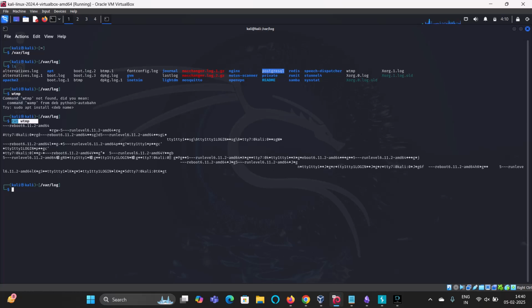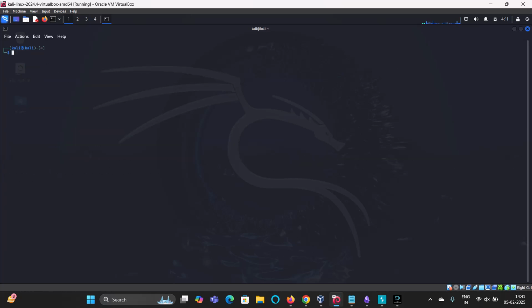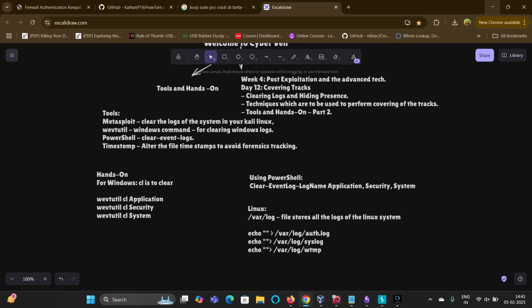As I have shown, you can see the var log from here, or you can just cat syslog. Is there a syslog? It is not showing my syslog. That might be because I'm not a root user right now. So you can just see how you can check your logs in Kali. Just give me a second. Yeah, and that's how you can check your logs in Kali Linux and Windows as well.